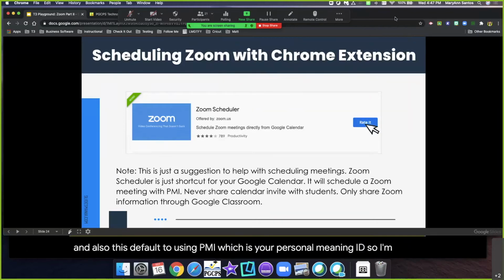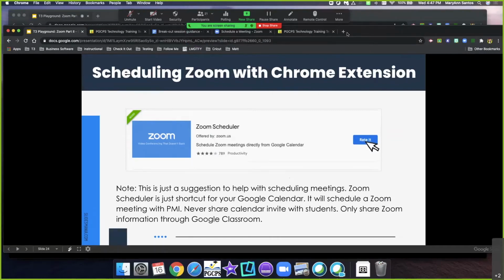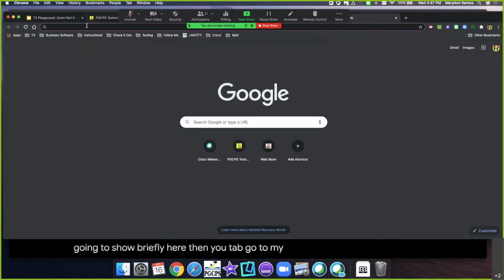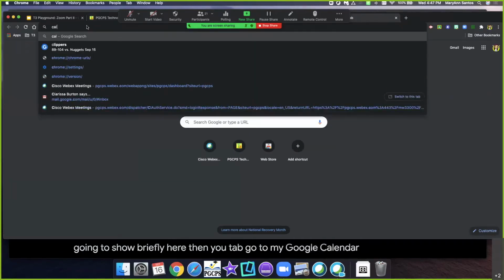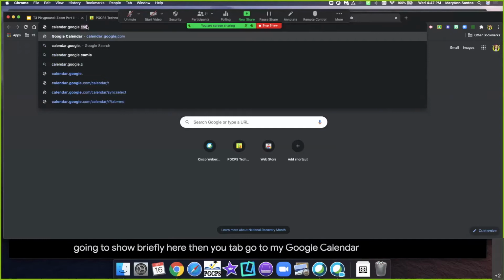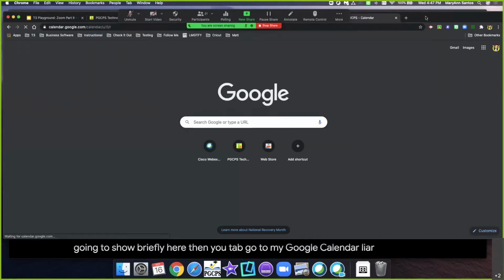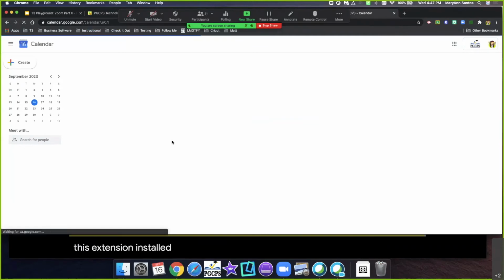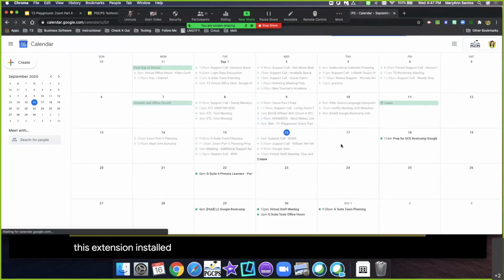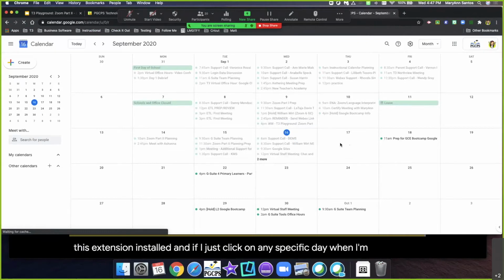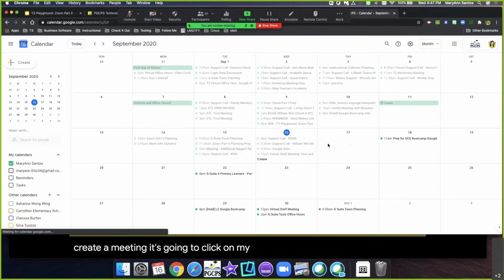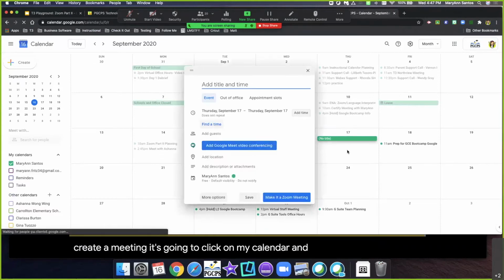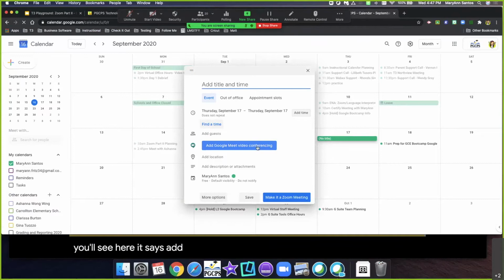So I'm just going to show briefly here in a new tab. Go to my Google Calendar. I already have this extension installed. And if I just click on any specific day when I'm trying to create a meeting, I'm going to click on my calendar. And because it is installed, you'll see here it says add Google Meet video conferencing as an option here. So here automatically, because it is a Google product, you'll see this option.